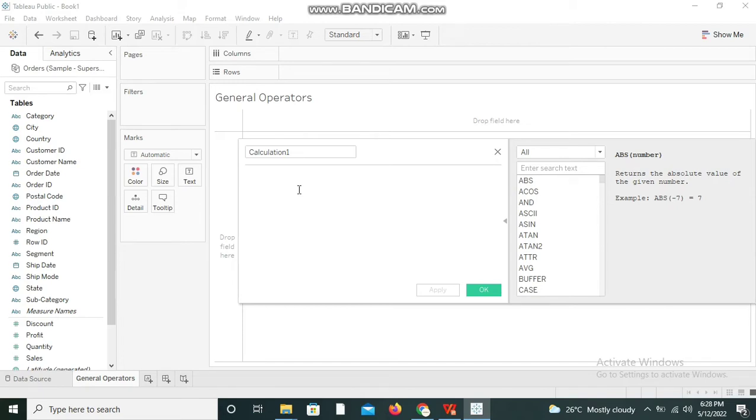First, I'm going to show you how to add two numbers in Tableau. This is pretty simple. As we perform a simple mathematical operation or simple addition, we can write two numbers with a plus symbol in between them. So this is how we can add two numbers in Tableau.